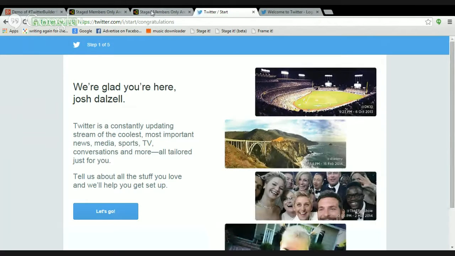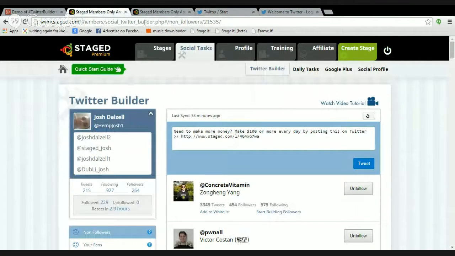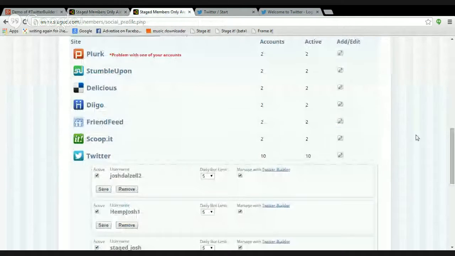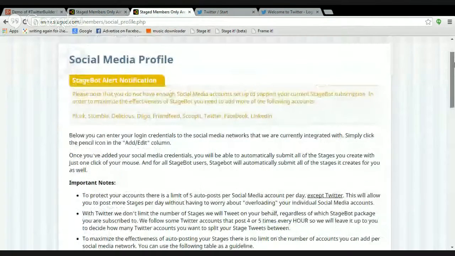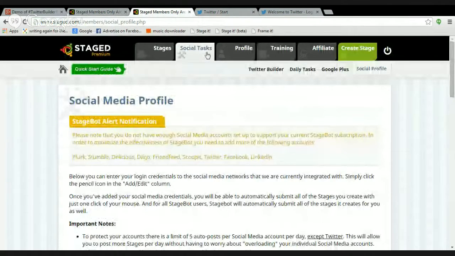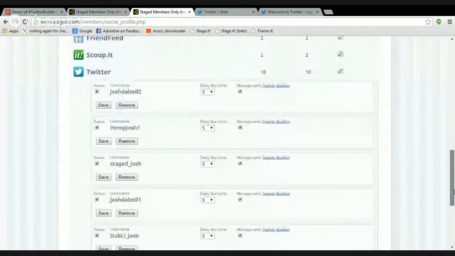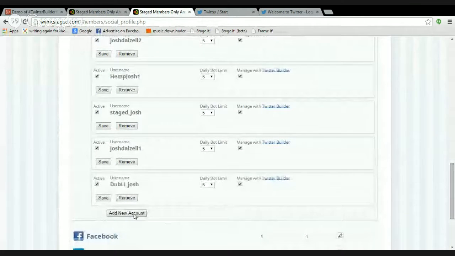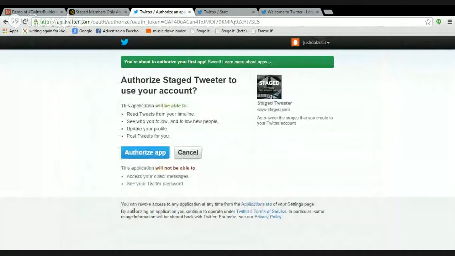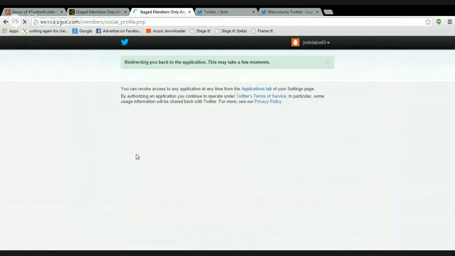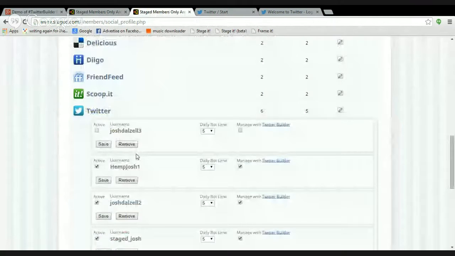And so now that I'm logged in, here's all I do, you guys. I go over to where I showed you the social profile. This is under social tasks on your staged back office. Go down, and when you find the Twitter section at the bottom, you're going to see add new account. Click on add new account. You might have already figured that part out. Authorize app, and that's actually just going to automatically, boom, there it is, you guys.